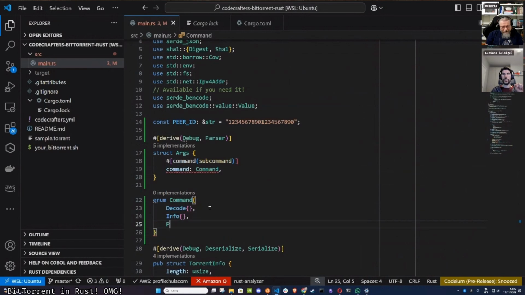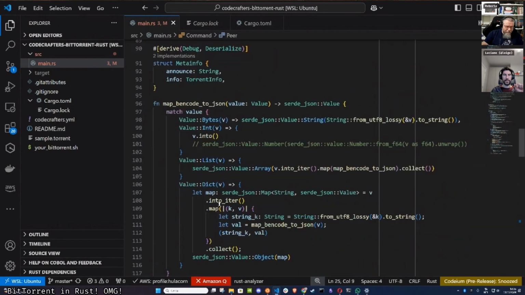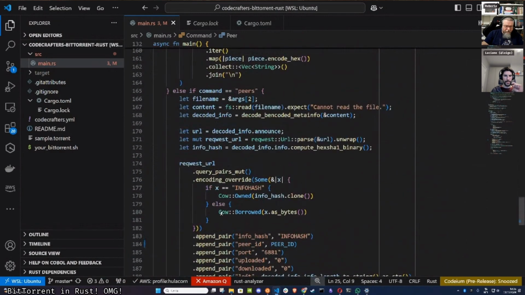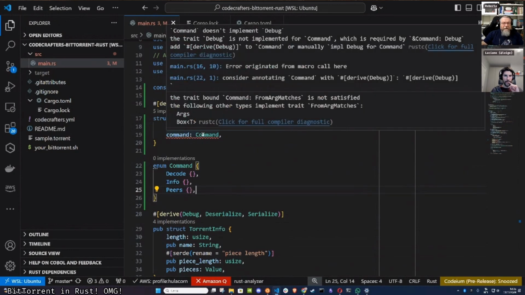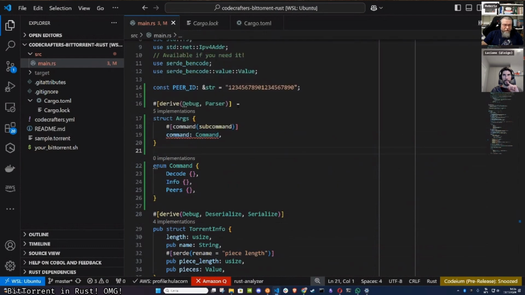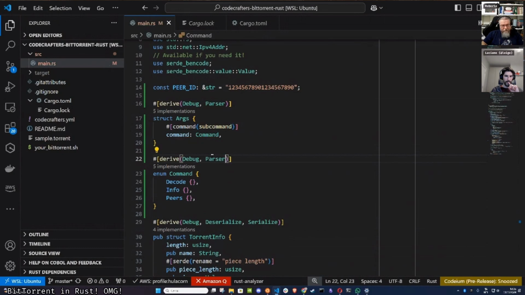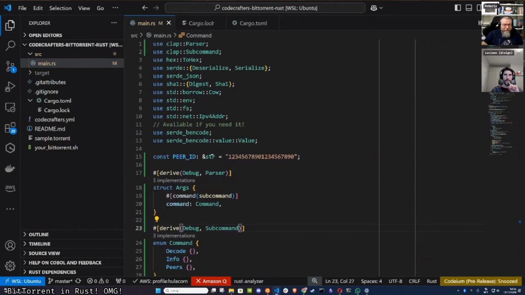Peers. And that's it for now, right? Or do we have more? No, we have this here. What is it complaining about? Command needs to implement Debug and Subcommand. So you need to do a derive, Subcommand, the one from clap. Yes, and then there is one more thing we need to do, which is the clap rename. I'm going to send it to you because it's a bit verbose.